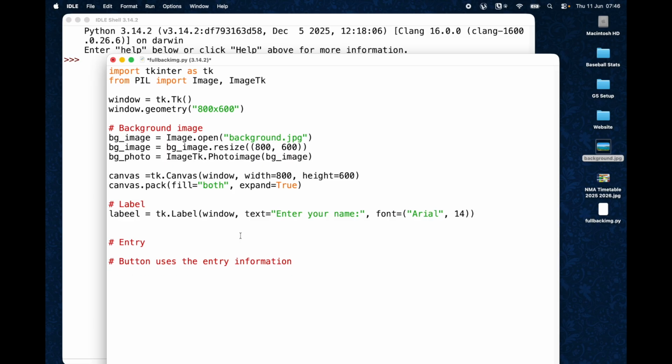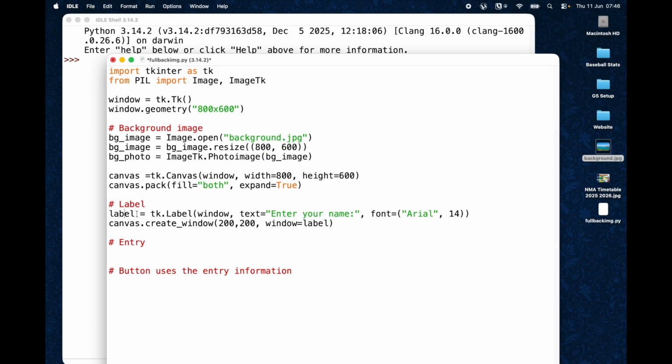Now I want to pack that label, or put that label onto the canvas. So I'm going to say canvas.create_window, and let's put it at 200, 200, and let's say window equals label, lowercase. Okay, so essentially that's going to put a little label onto my page, if I spelt label correctly at the start. There we go: label, canvas, create window. Okay, so that should be right.